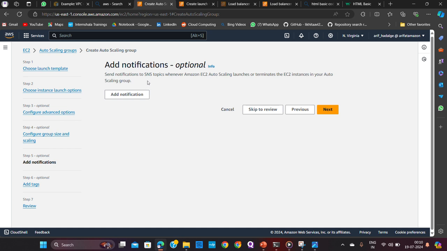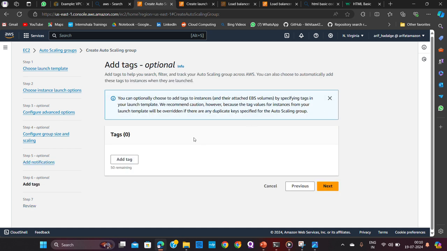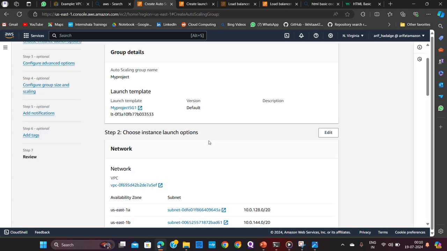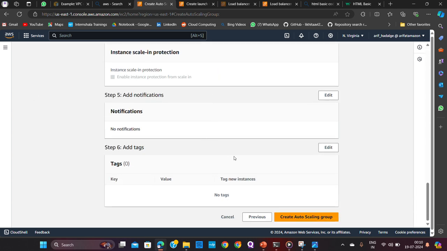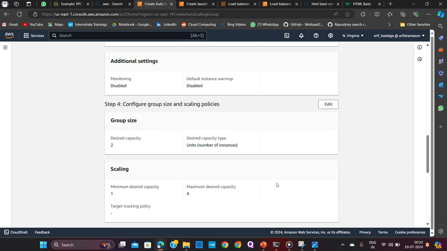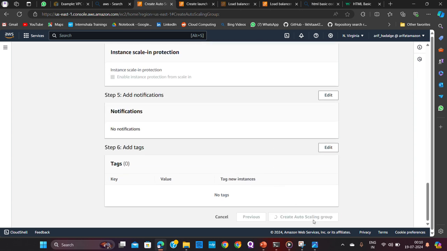Here we can add some notifications additionally to our EC2 instances. If anything goes wrong, the AWS SNS service is going to send you notifications for that. But we do not need any SNS topics to be added, so we click next and click next again. Okay, so we have everything going good. Click on create auto scaling group.